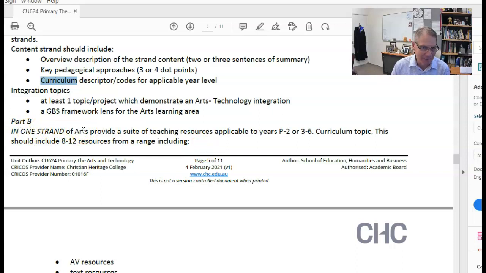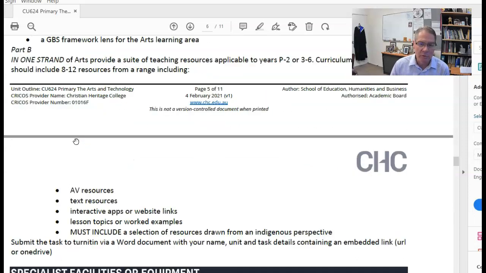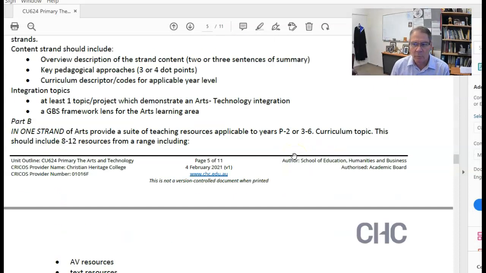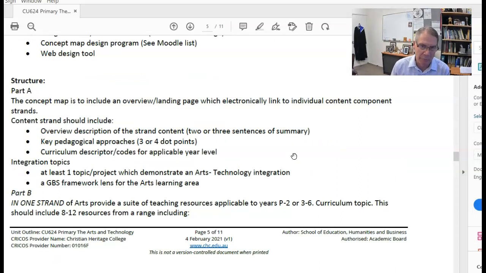In part B, and this is important, in one of the arts strands for your applicable year level, just one, it doesn't need to be all of them, I need you to make it resource rich. So put in resources from texts, websites, AV, other things that you might think are useful that would allow someone to look at this and go, oh, that's a great resource for year 4 in the media strand, for example. Also, however, I want you to include something from the Indigenous perspective. So put that in as a link, and we'll have a concept map with resources for all the areas that are in here. So read this area carefully.